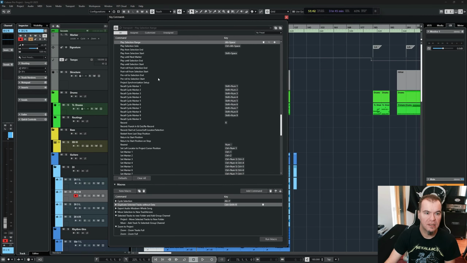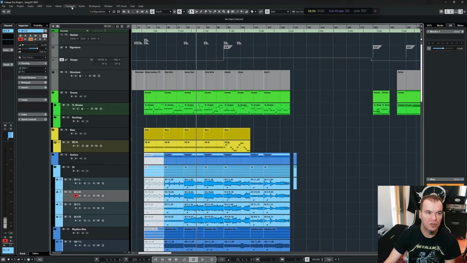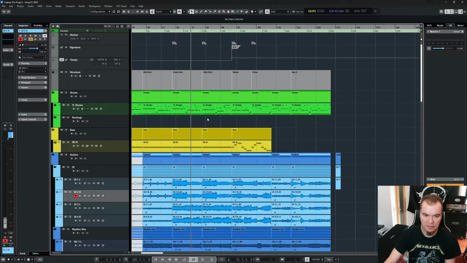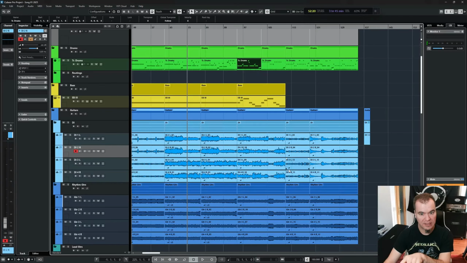And let me show you this one here. It says play selection range, which is Alt and space. And I think this one is set up by default. And what that means is we can stay in this default mode here, start from project cursor position. Which means when we have something selected and we hit play, the cursor doesn't follow, but when we hit Alt and space, the cursor follows.